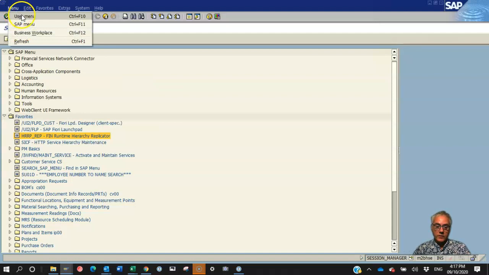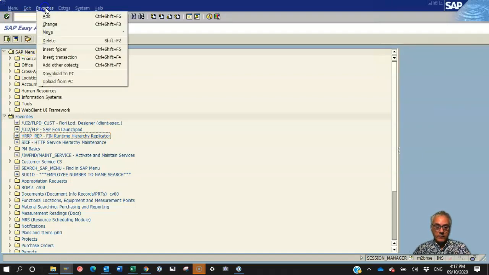Menu choice: you have the user menu, SAP menu, workplace, and refresh your screen. Favorites: add favorites, change, move, delete, insert folders, and so on. This is where I go to upload or download. Most of these other transactions you can do by right-clicking on the favorite.